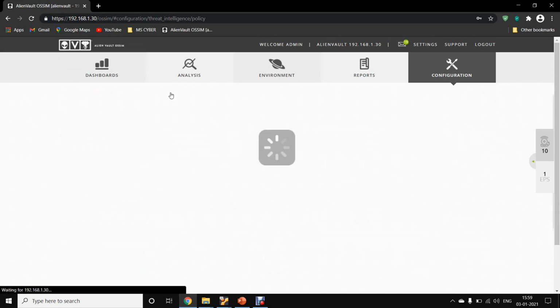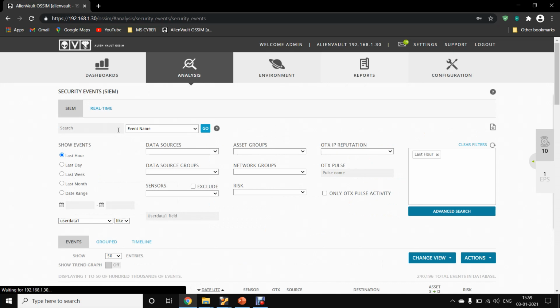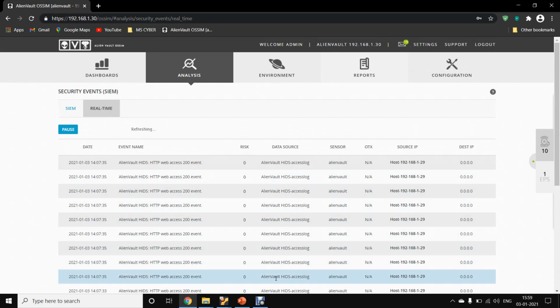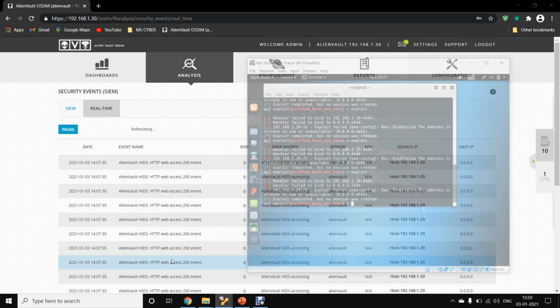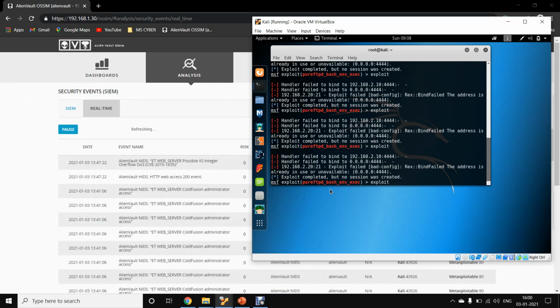So let's go to the SIEM section and keep it in real time, so we can trace the events which we will get after attacking from Kali. So it's done. Now let's go into the Kali machine and start the first attack. This was the first attack, Pure-FTPd bash ENV. This attack is called the Shellshock attack.